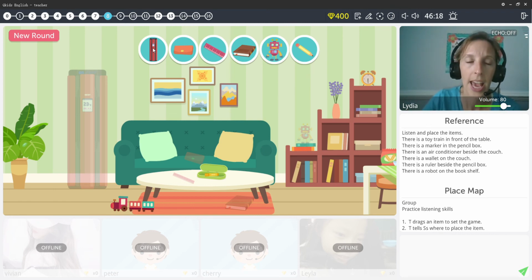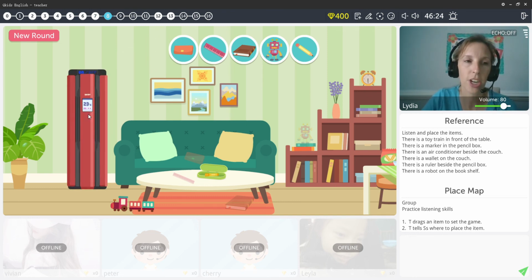All right, it does help to go in order. The air conditioner is beside the couch. The air conditioner is beside the couch. Can you click, click, and drag, click, and drag, click, and drag? The air conditioner is beside the couch. And say it nice and slow and repeat it over and over again, okay?